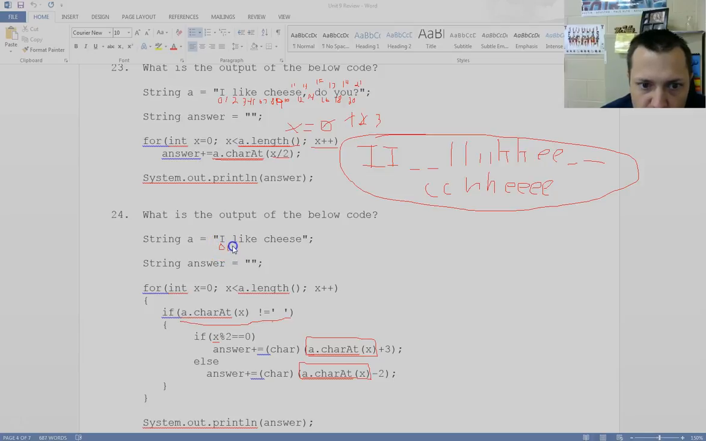So 0, 1, 2, 3, 4, 5, 6, 7, 8, 9, 10, 11, 12. So at spot 0 we have I. So we're going to add to the answer the letter that's 3 above it. I, J, K, L. So we're going to get a capital L. We don't do anything with the space. Now, lowercase L is at an even location. So we do L, M, N, O. And we get O. I is going to be at position 3. So at position 3, that's an odd position, which means we're going to go back 2 from I.